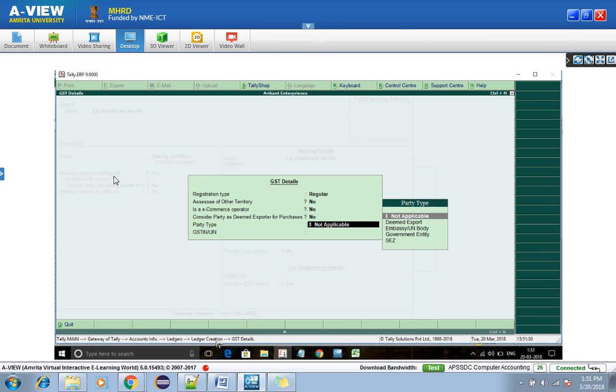What are the options available? We have gone through them yesterday also. Today also I will go through them once more. Not applicable when the party is regular registered. Deemed export party: we are selling to him and he is selling out of India, then he will be assumed as a deemed export party.